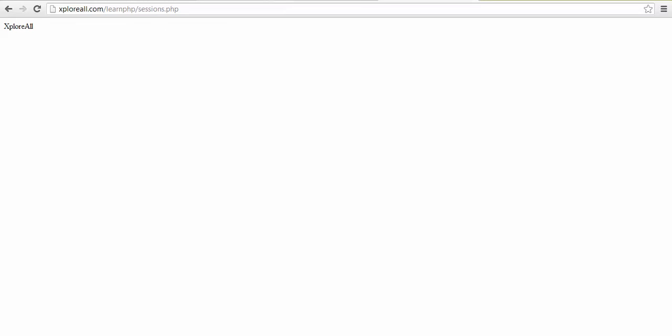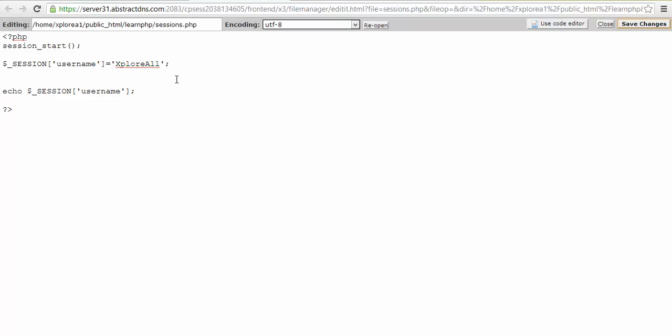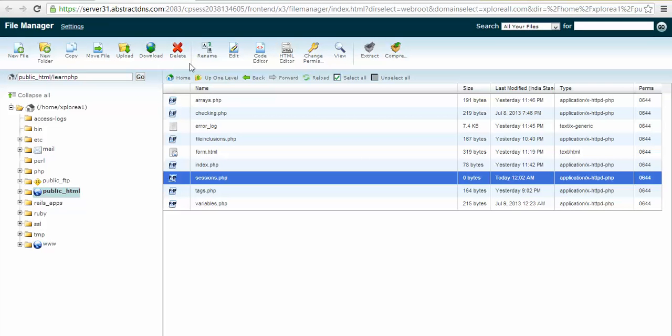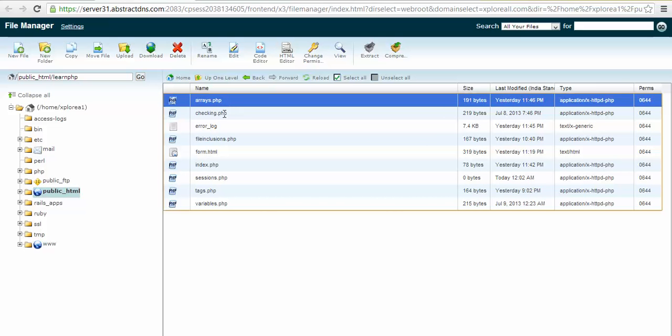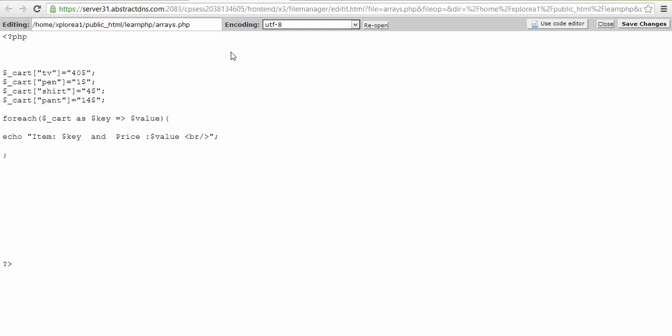Let us suppose, since I have created the session with a username called explore all, I will have the privilege to echo this session variable in another PHP script. Let us try that. I'll copy this, and here I have many variables. I'll just go with arrays.php and echo this session variable there.